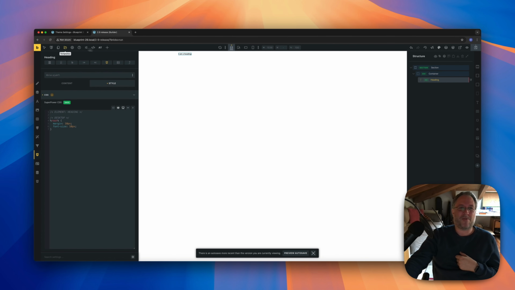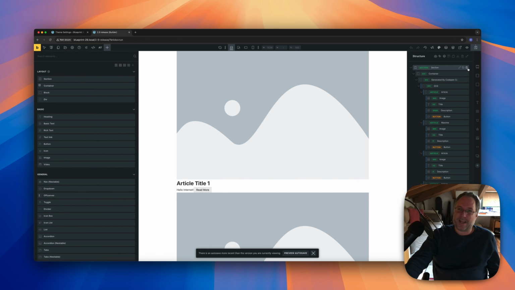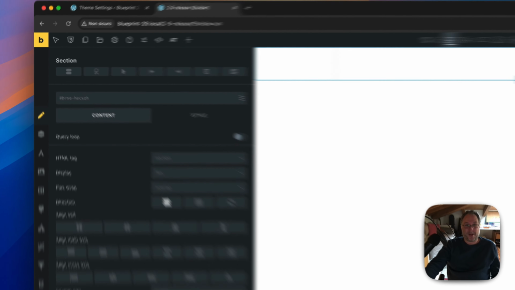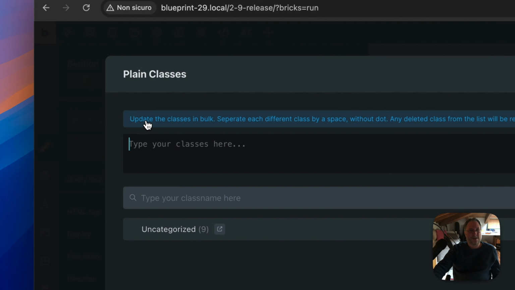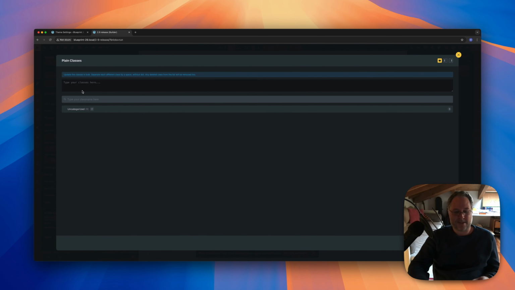And now you don't have to click on the icon to open the plain class. It's just the default picker now. So if I just click here, okay, it will open plain classes. And you can start managing your classes through this modal.